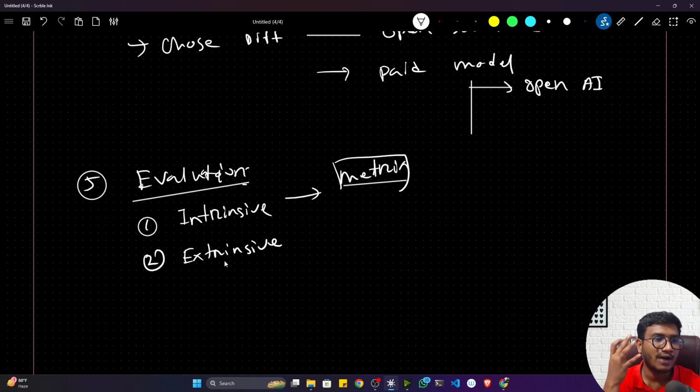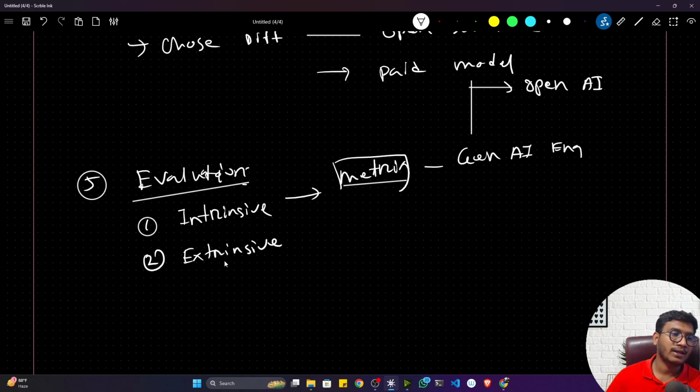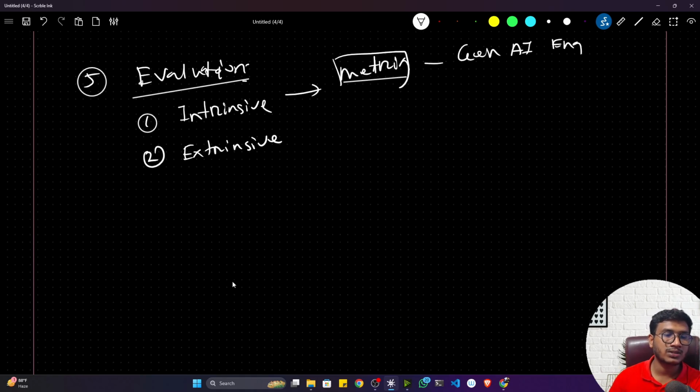After training a model, you have to perform intrinsic evaluation, and this evaluation is performed by the GenAI engineer, because they are training the model, and after training they have to evaluate the model with the help of these metrics. The extrinsic evaluation is performed after doing the deployment.